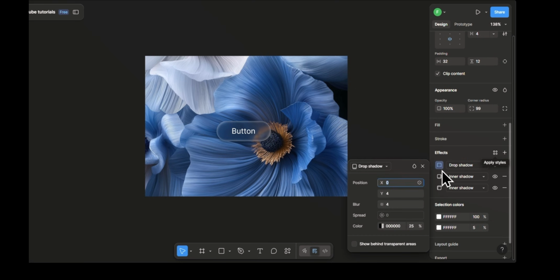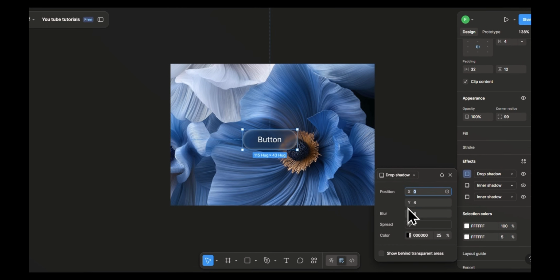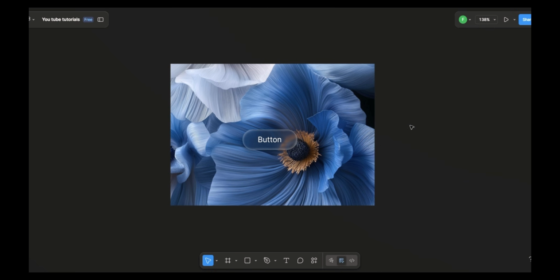And finally, let's top it all off with a drop shadow. Apply a soft shadow to the button to give it that floating, elevated feel. This helps it stand out against the background and completes the whole effect beautifully.